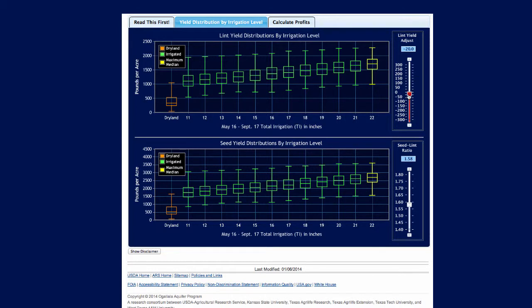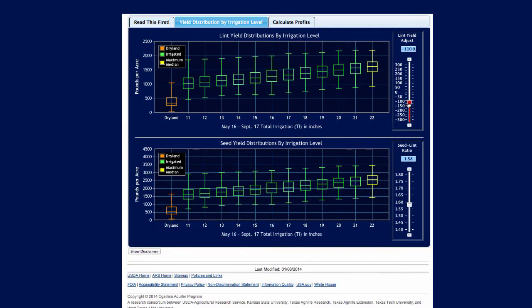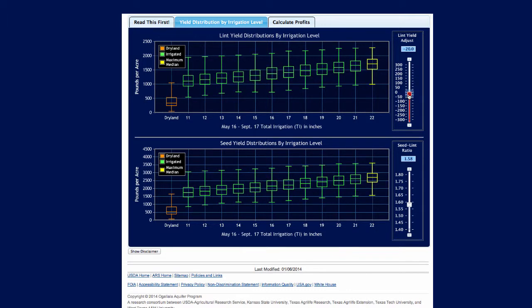If you want, you can use this slider control on the upper right to adjust irrigated lint yields upwards or downwards. In the application, seed yields are calculated as a multiple of the corresponding lint yield. The default seed to lint yield ratio is 1.62, but if you want, you can adjust that ratio with the slider on the lower right.